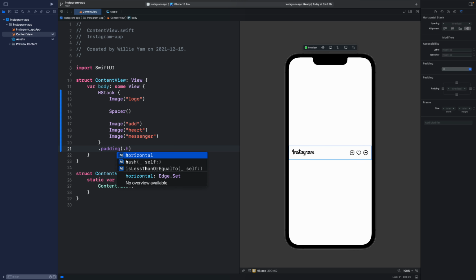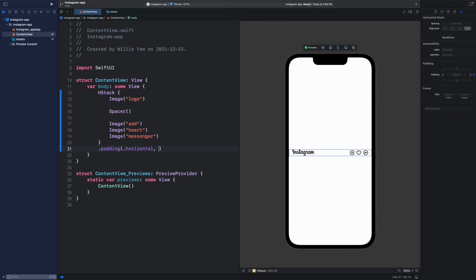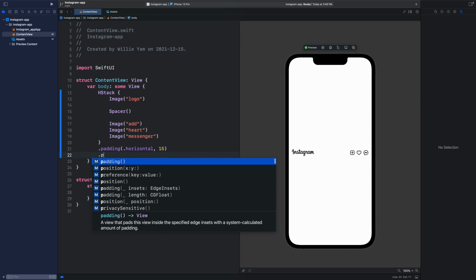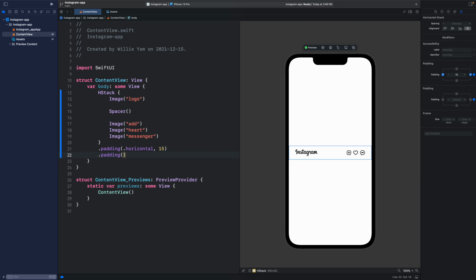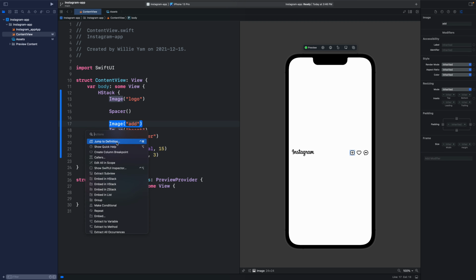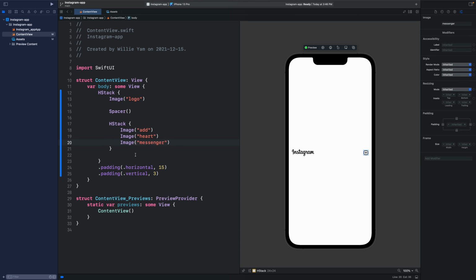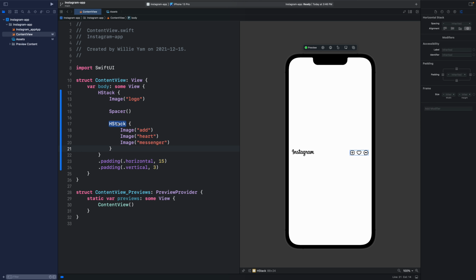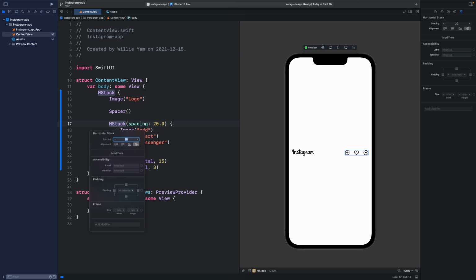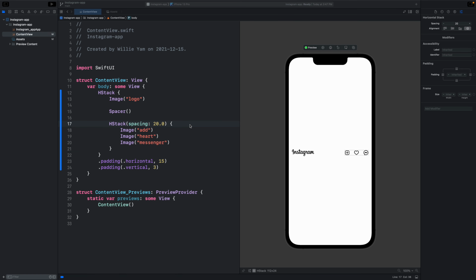So here on the horizontal axis, it was 15 pixels. And then the padding on the vertical axis of 3 pixels. Then to be able to add some spacings between the icons, we have to wrap the 3 images inside another HStack. And then add 20 pixels of spacing. And with that, the header is done.